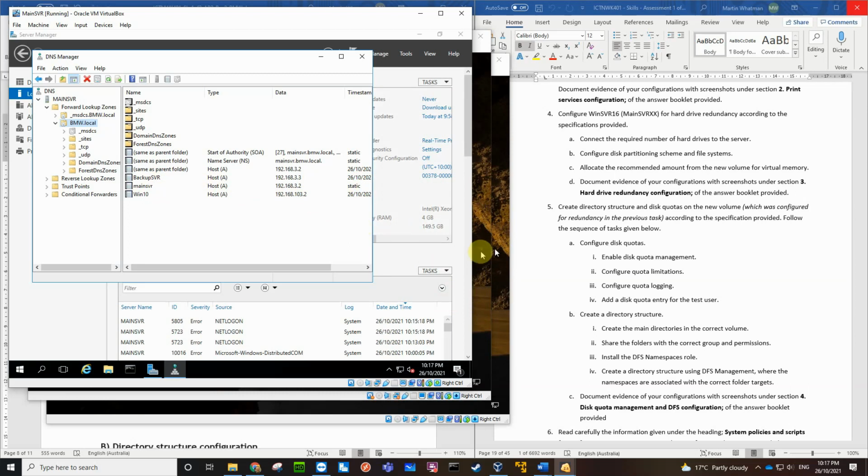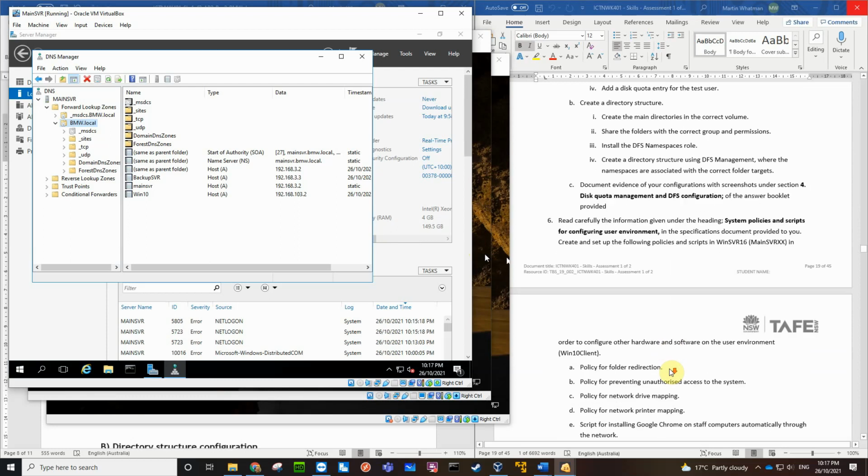Now, we could actually promote the backup server to being a domain controller as well. I don't think we need to do that at the moment. What we need to do is disk quotas, create a directory structure, and install the DFS namespace.